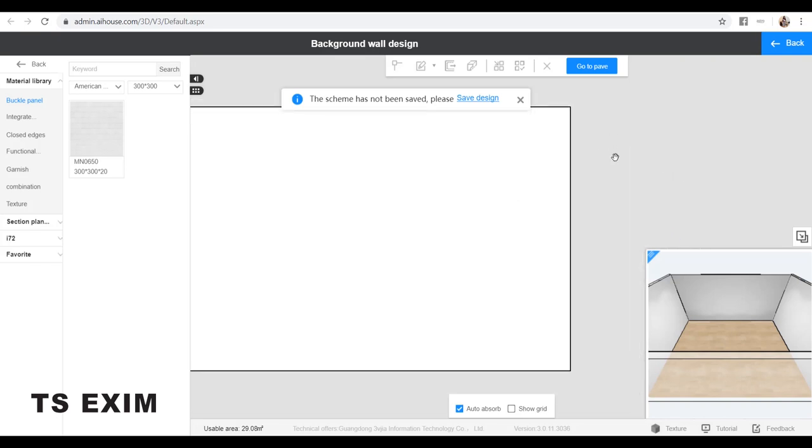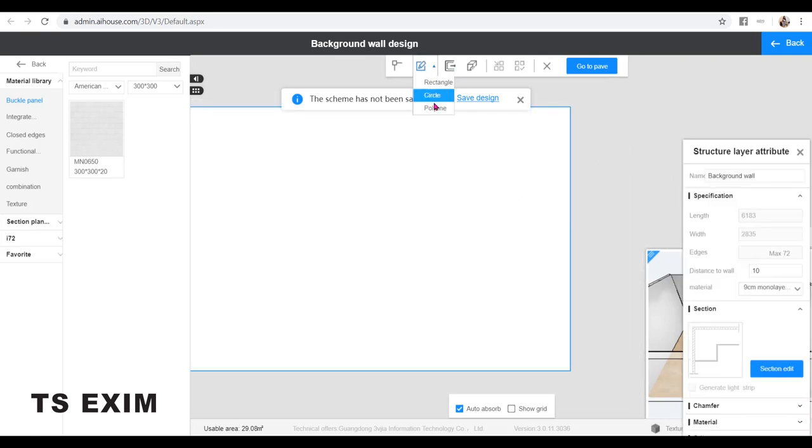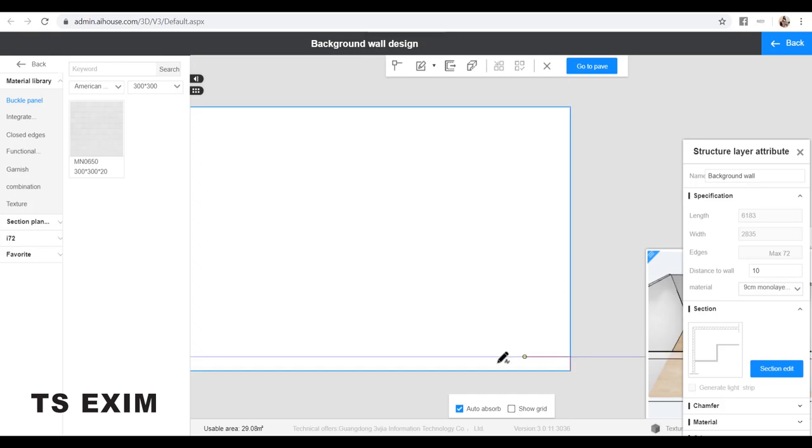Click on the white region, then Draw Polyline. Start to draw the shape of the stair side elevation. Let's say I input 150 for the step height and 250 for the step length. Repeat until you reach the preferred step numbers.